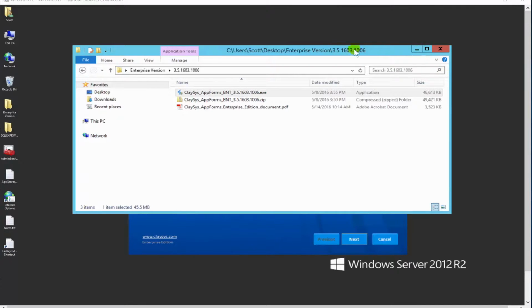Now, when you get the setup package from us, what you're actually getting is this zip file. Contained within the zip file are simply two files: the executable, which is the actual setup file, and a PDF file, which is the documentation for the Enterprise edition of ClaySys AppForms. Before we begin the installation, I'd like to cover some prerequisites that you'll need to know before you install the Enterprise edition.